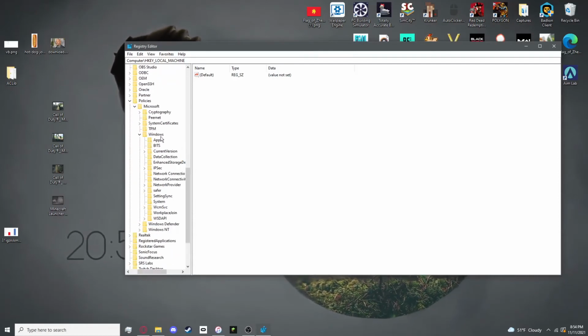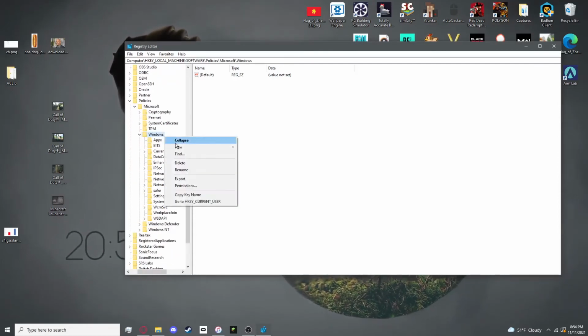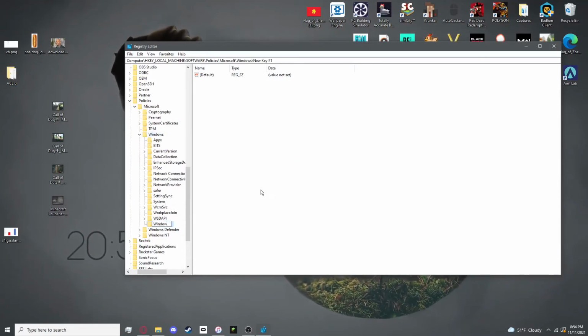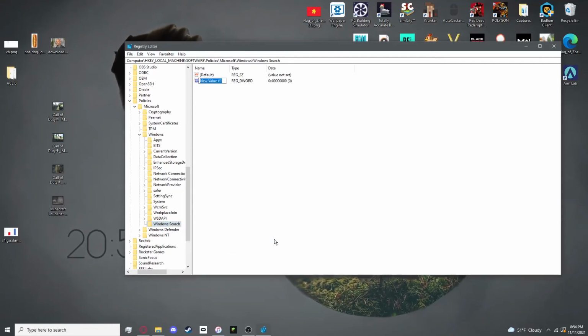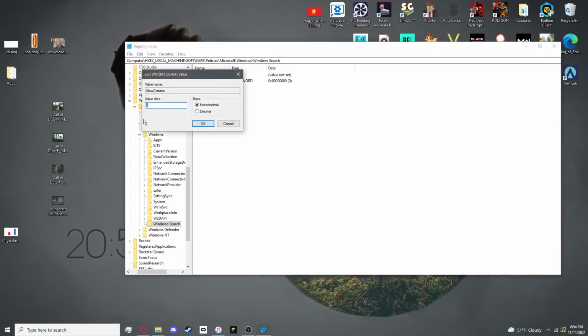And now when you're in Windows, right click on Windows, click New, Key, and you're going to name it Windows Search. Just like that. Then right click on Windows Search, click New, and then go to DWORD 32-bit value, and you're going to name it AllowCortana, no spaces. And just click Enter on that. You can double click on it and make sure that the value data is 0, not 1.